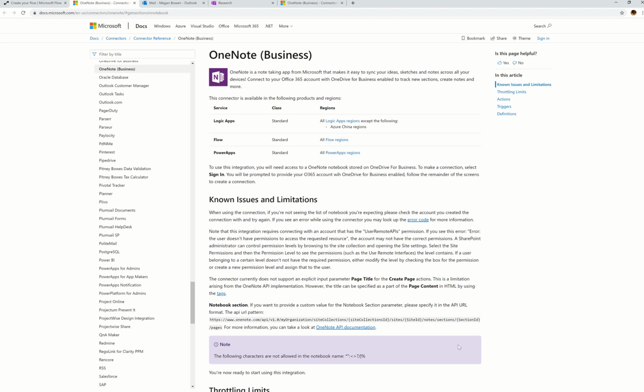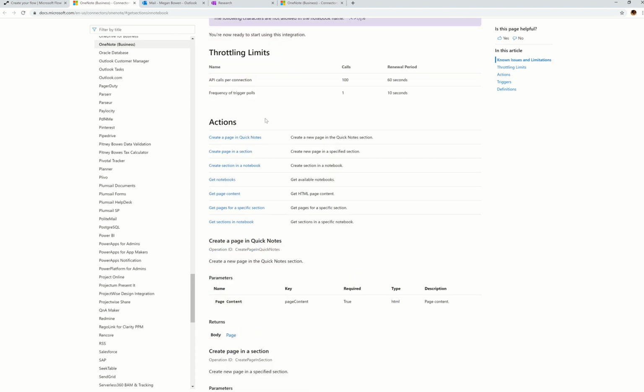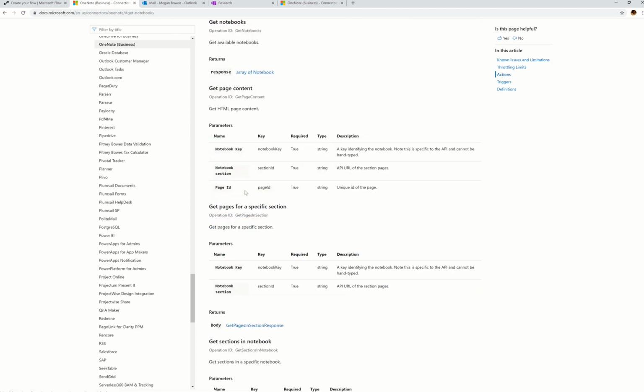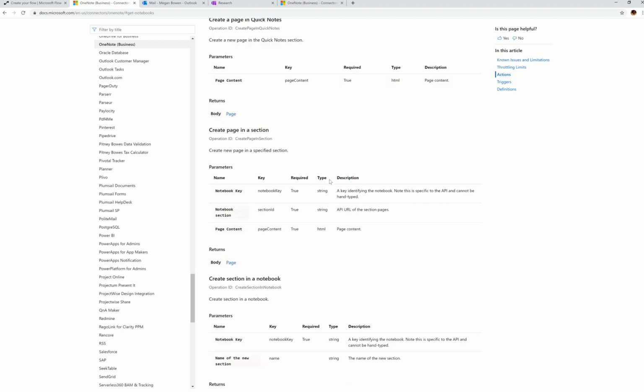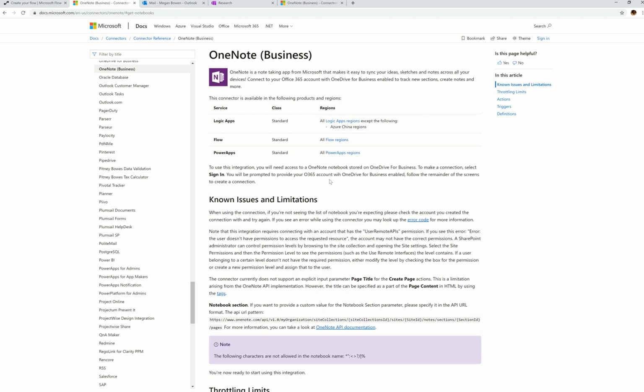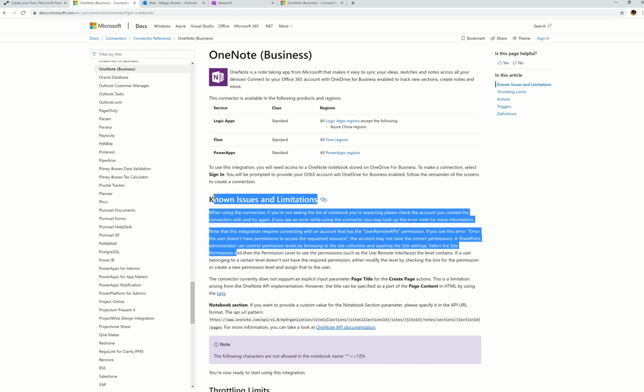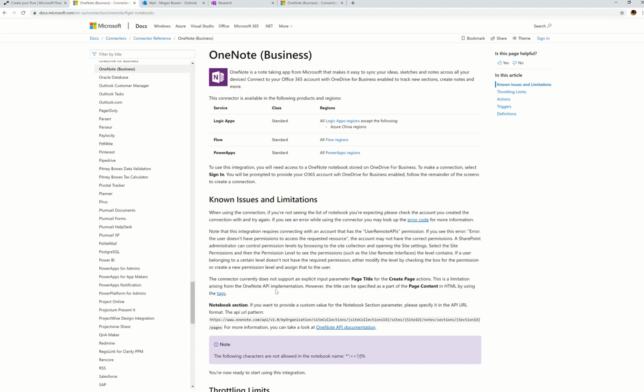This is the official documentation for the OneNote connector, and it tells you all the known issues, throttling limits, talks about every single action, so you can click on it and learn more. These are quite technical in nature because they're highlighting what can be done with the keys and what's required, but it is a good document to read, especially when it comes to known issues. You always need to read any known issues in any connector that you choose.